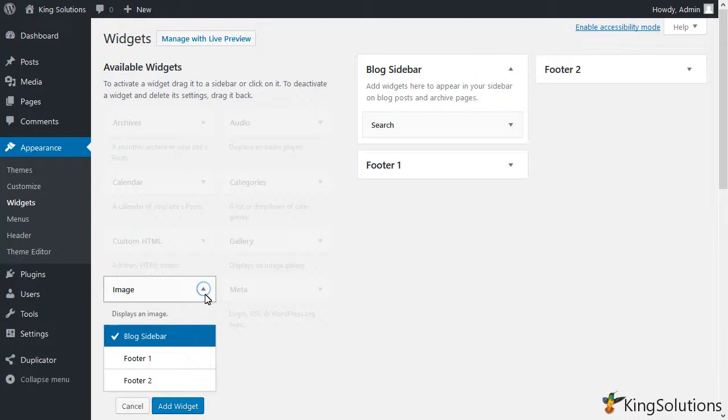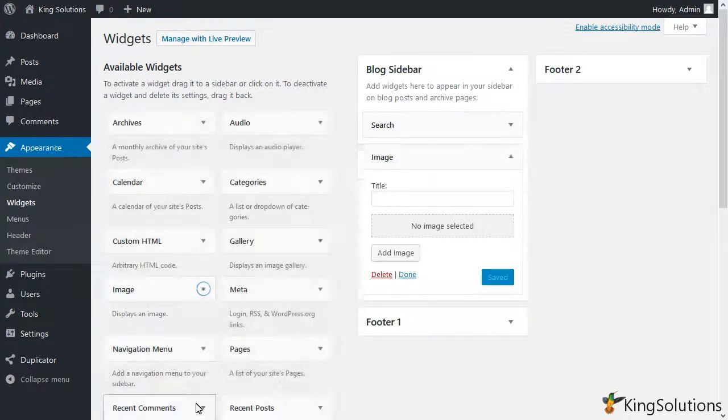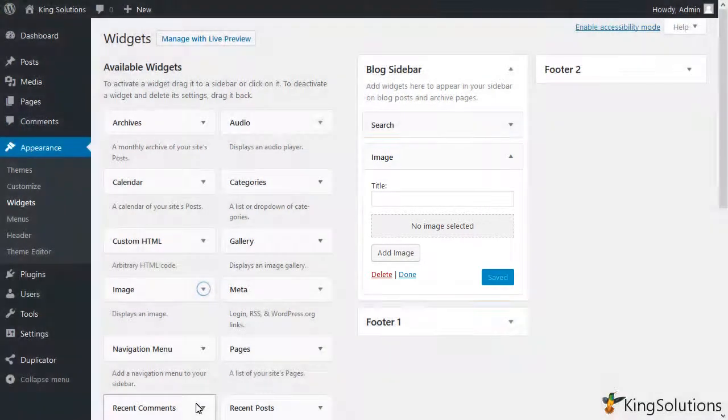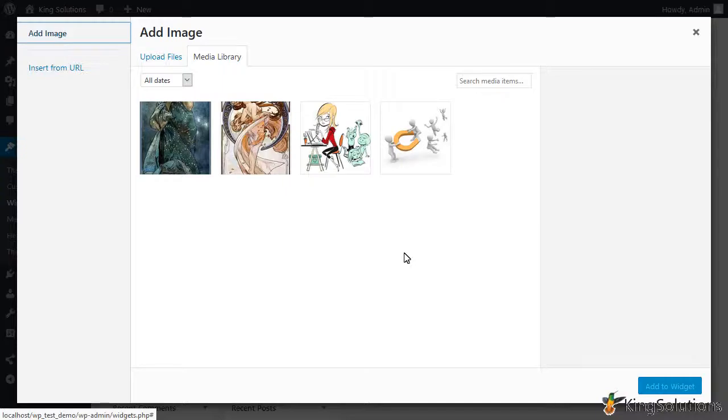In this case, we are placing an image in the sidebar. This is selected by default. So we just need to click the Add Widget button. This opens the widget in the sidebar panel ready for us to add our image. Let's do that now. Click the Add Image button. And select an image from the library.